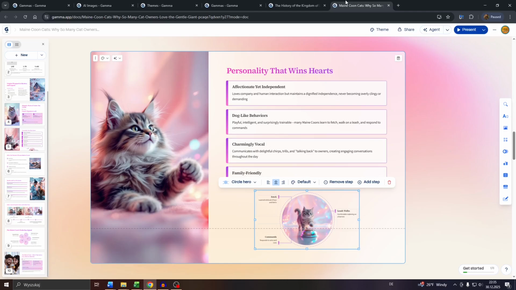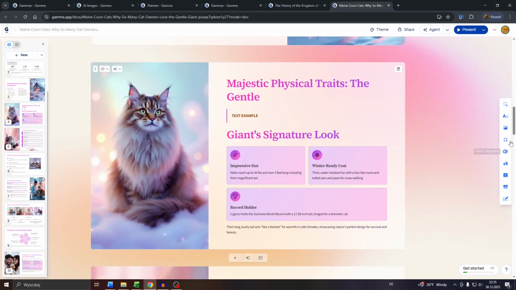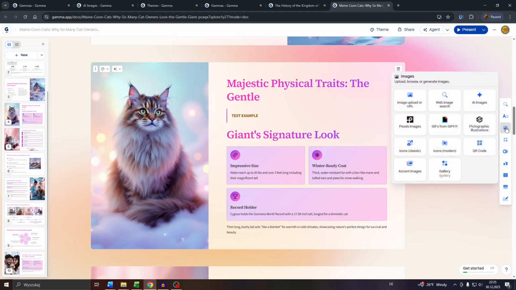Simply navigate to your presentation and add it to a slide or a card by clicking into add images here and use, for instance, the library here or gallery.